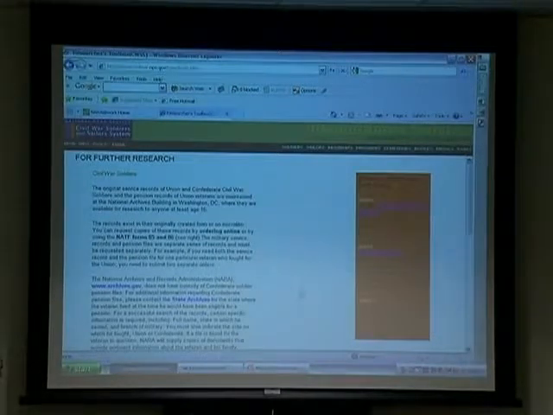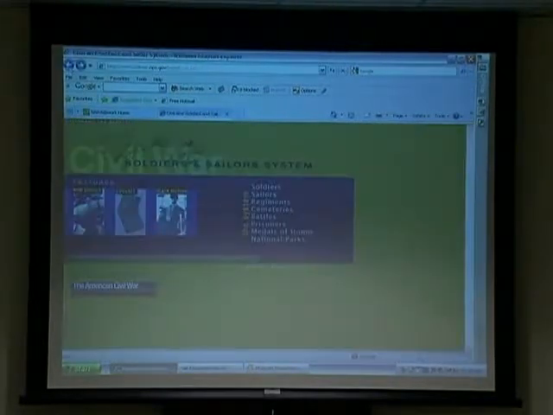And it gives you information on how you can submit the request if you want to get an actual copy from the archives of the original service record. So that information is right there, available at the front of the system.